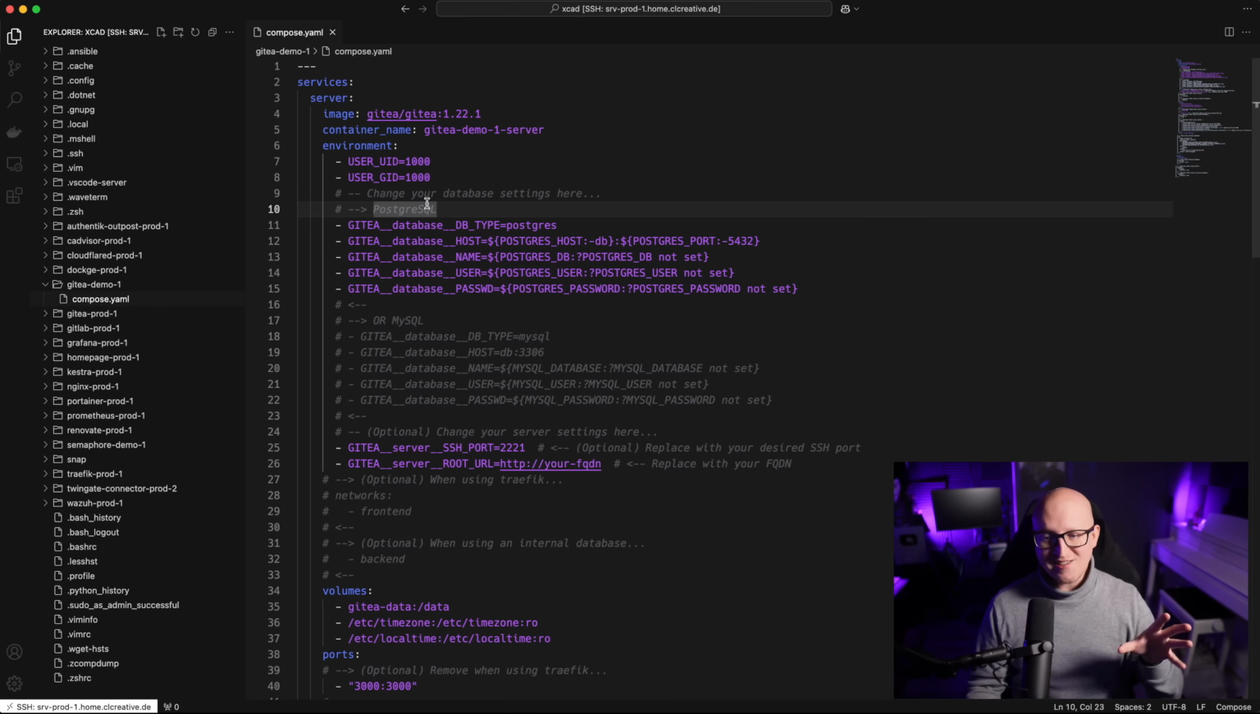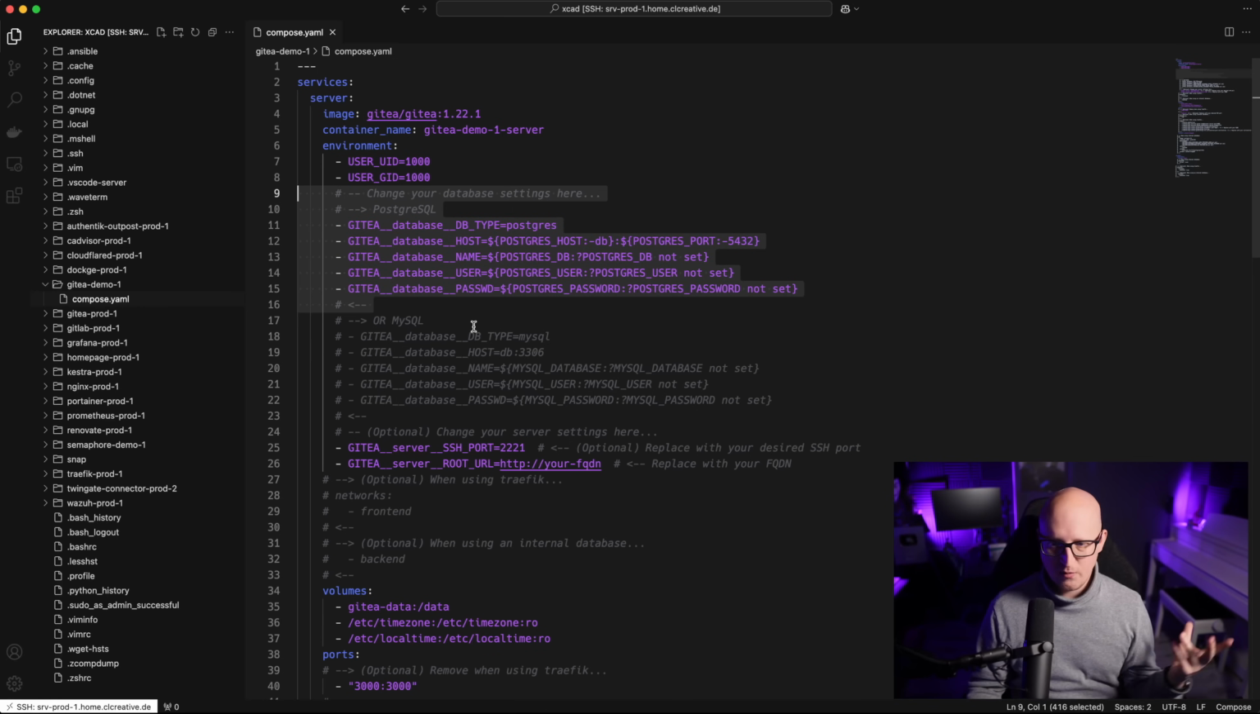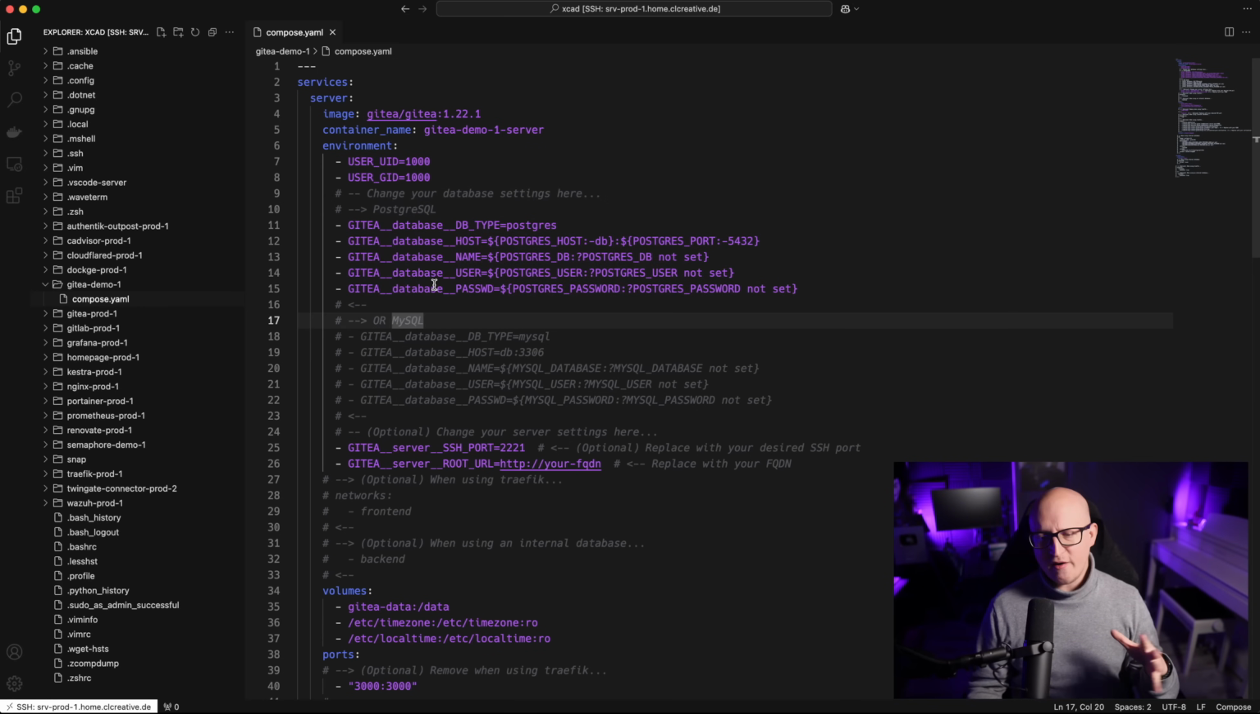Also, Gitea requires a database for the backend, and you can choose between Postgres database and MySQL database. So depending on what you have deployed here, you might want to uncomment these lines and remove the Postgres type if you're using MySQL or MariaDB. But I think Postgres is my preferred choice for a database.